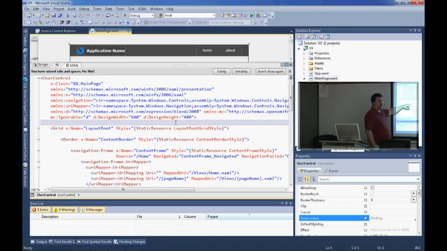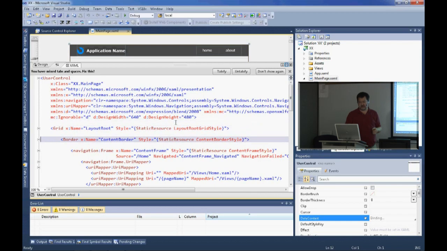But a border holds one thing, and you can use it for making a nice pretty bevel border or whatever. It's an annotation that contains one thing. So often if you use a border and you want to put two things in it, you better use a stack panel or grid or something else inside it. Okay, but now we have this important thing, the navigation frame. Here's our container that's going to be our view injectable piece. So it's our container that does stuff.